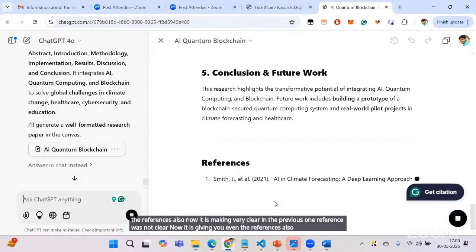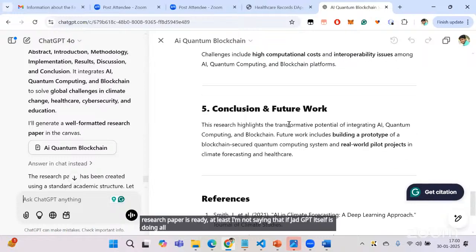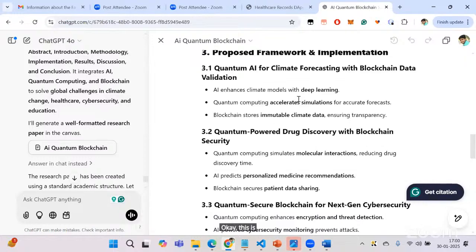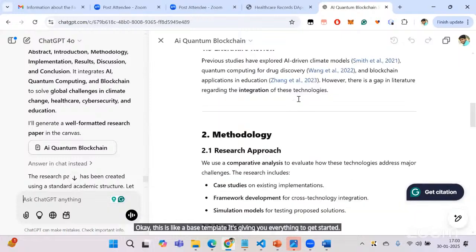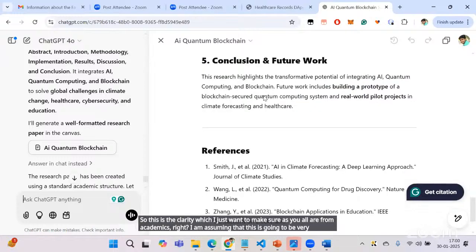So your research paper is ready. At least I'm not saying that if ChatGPT itself is doing all the research, then we as human beings will be replaced overall. This is like a base template. It's giving you everything to get started. Then you have to take the journey of how you will take this research paper in a much more unique and broader way. This is the clarity I just want to make sure of. As you all are from academics, I am assuming that this is going to be very powerful for all of you.